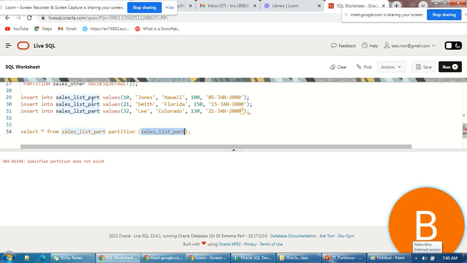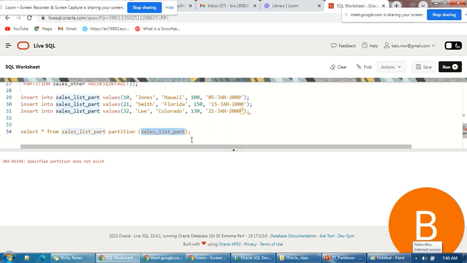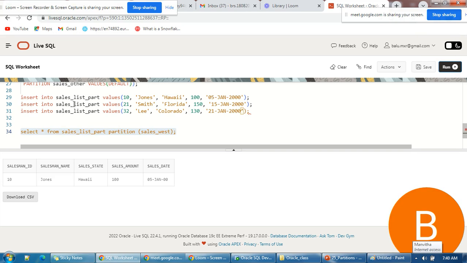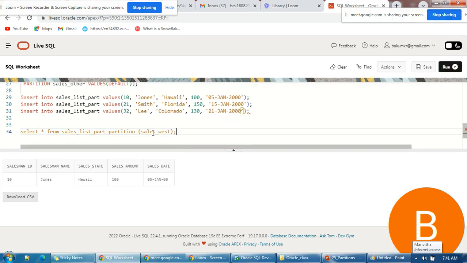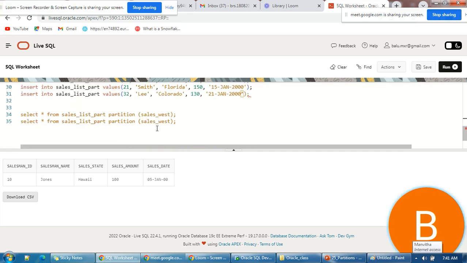Sales list, sorry. We need to use the partition name as sales list. Your data will be there in the west partition. If you are storing any other value, you cannot query that one. It won't store in any of the other partitions. Only the specified list will be saved.